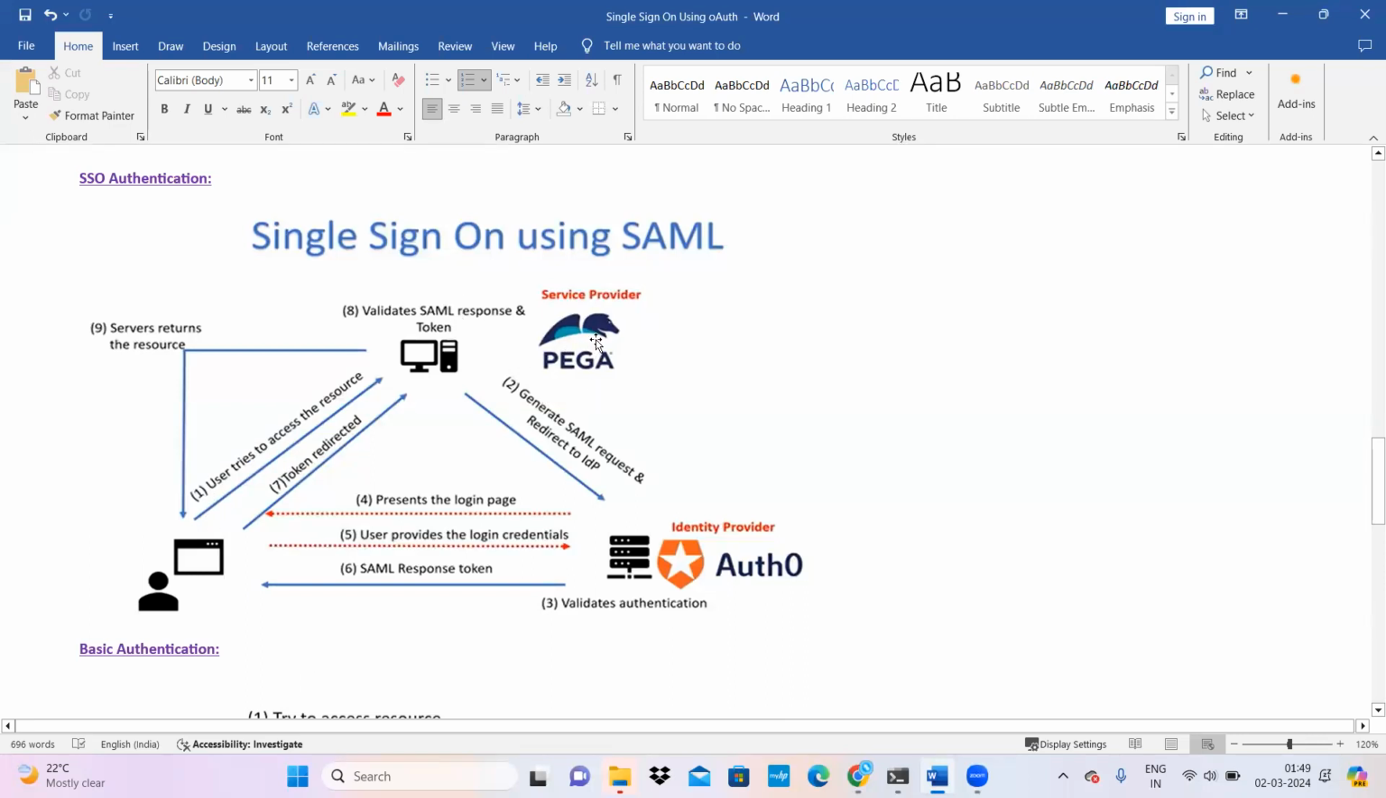Pega is a service provider. Service provider means the user wants to log in to Pega and launch the applications. He wants to launch the portals. He wants to create cases. All this he wants to do in the Pega application.